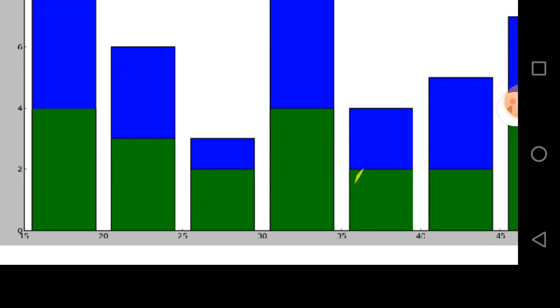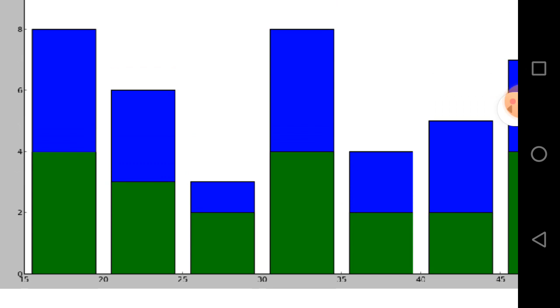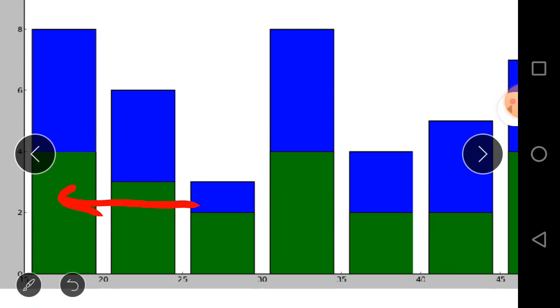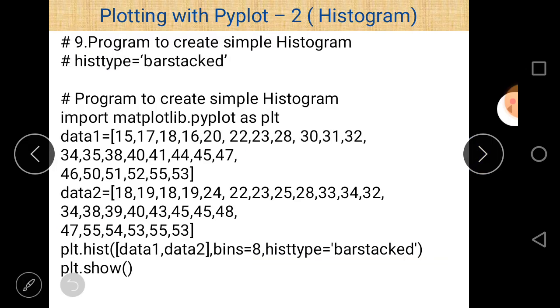Green color is marked with 2 points, you can say green belongs to 2, and blue belongs to 1. And why is it so? It is because in the program we can see that there are different ranges for different intervals.